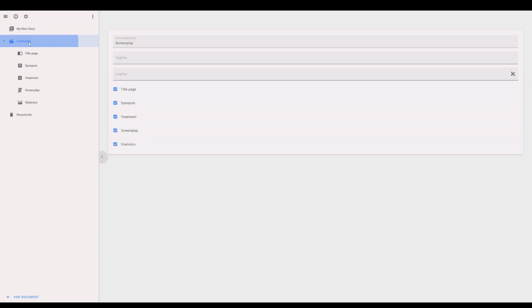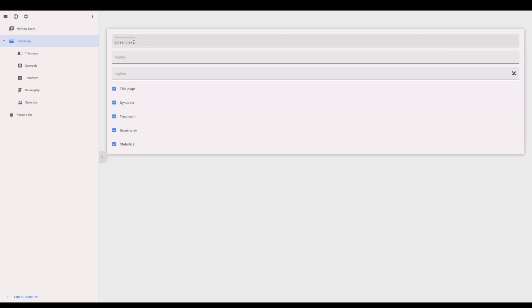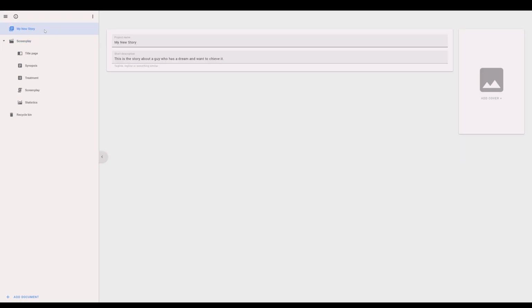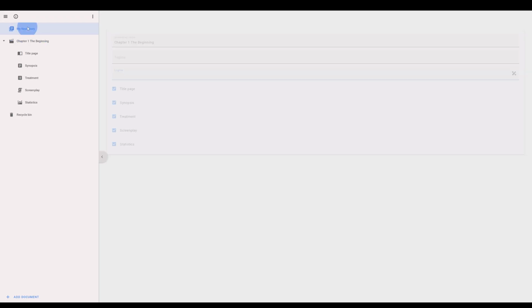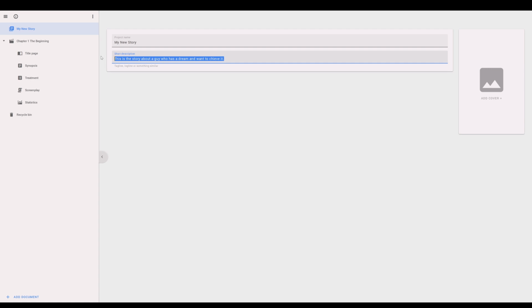Then we press on the screenplay, and again we have a name. Maybe your project has a global name, but the screenplay can have a different title. For example, we'll call this Chapter 1, the beginning. Here we have tagline and logline, basically a short summary. The logline can actually be what we did here.